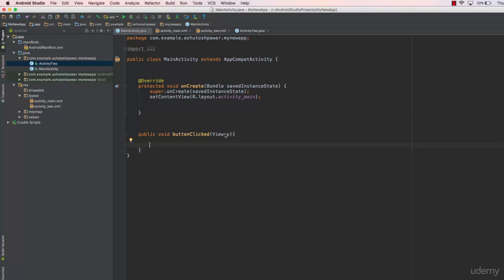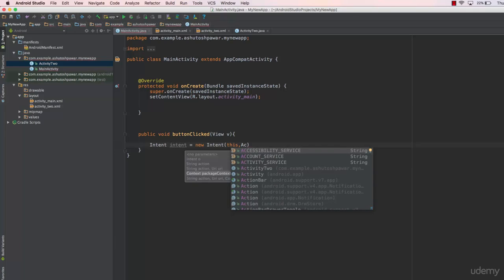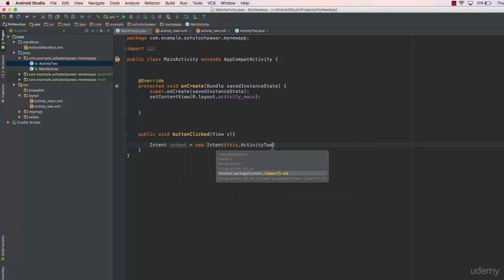So in order to create an intent, we type intent equals new intent, and to this intent you first need to pass in this, give a comma, and then pass in which particular activity you want to switch to. In this case you want to switch to activity 2, so the name of the second activity is Activity2. So we type in Activity2.class. Once this is done, we are good to go.